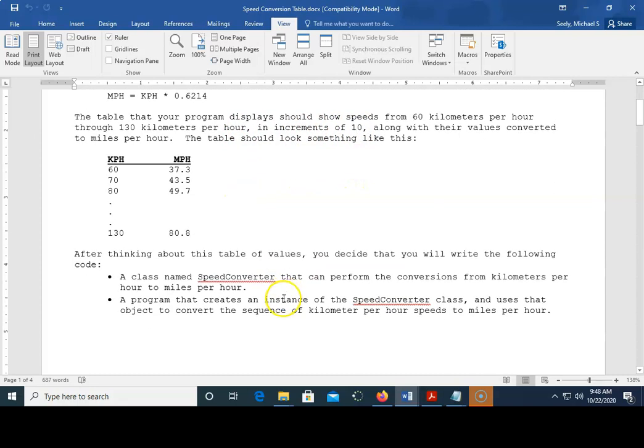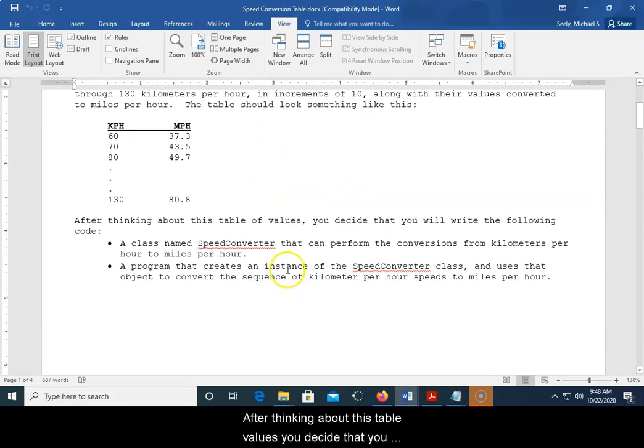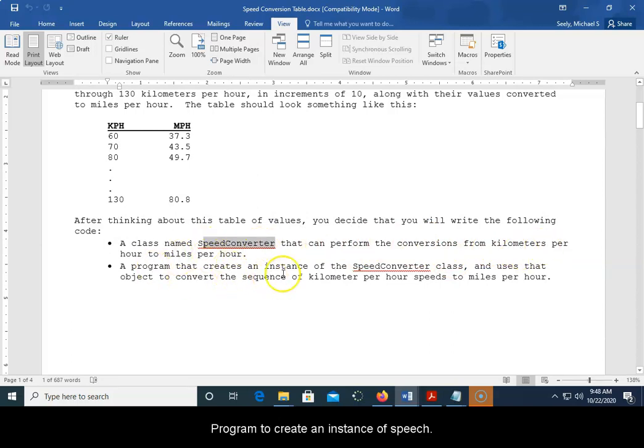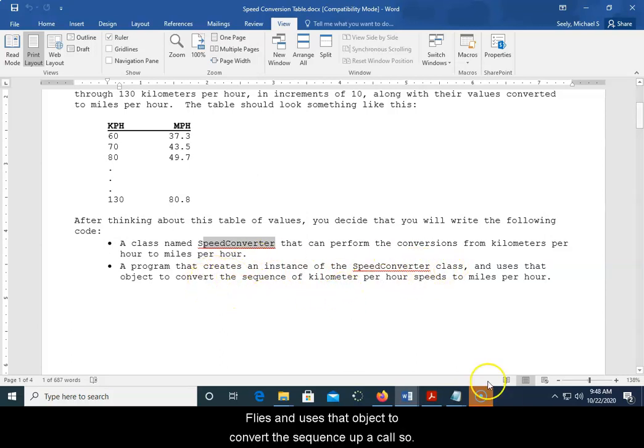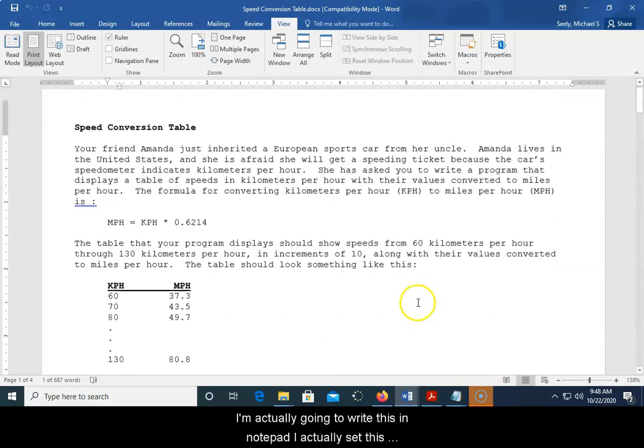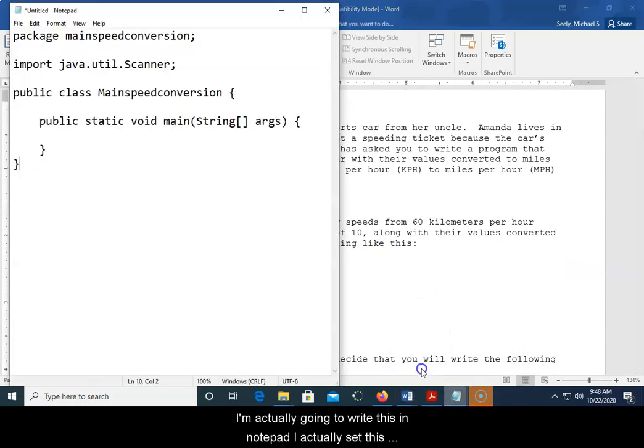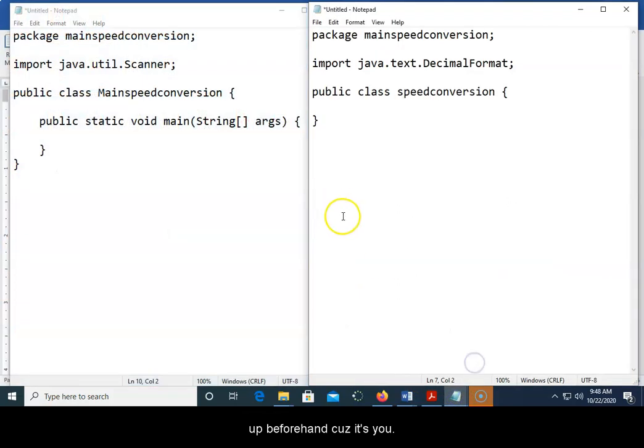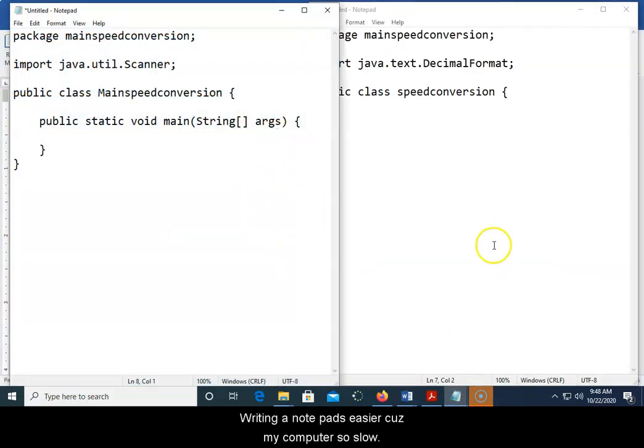Okay. After thinking about this table of values, you decide that you will write the following code: a class named speed converter that can perform the conversions from kilometers per hour to miles per hour, and a program that creates an instance of the speed converter class and uses that object to convert the sequence. Okay, cool. So I'm actually going to write this in Notepad. I set this up beforehand because writing in Notepad is easier since my computer's so slow.